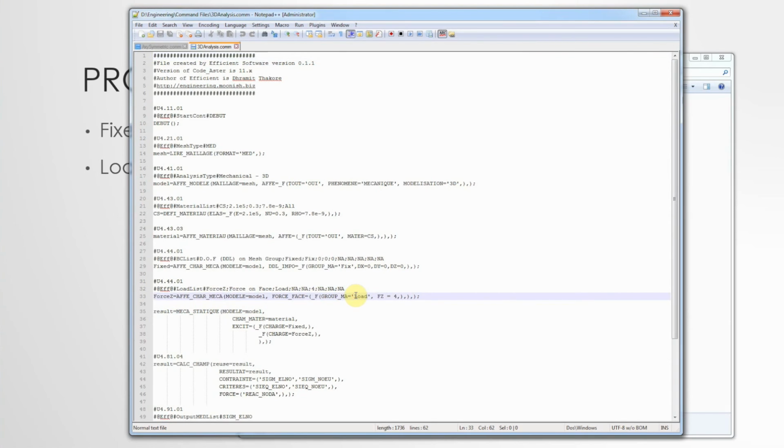I encourage you to use this command file in an FE analysis of your own and have a look at it for yourself.